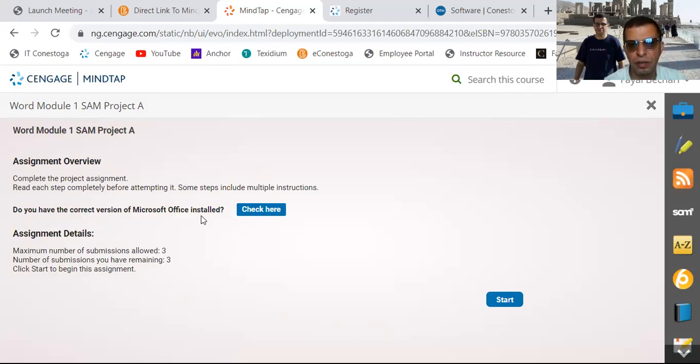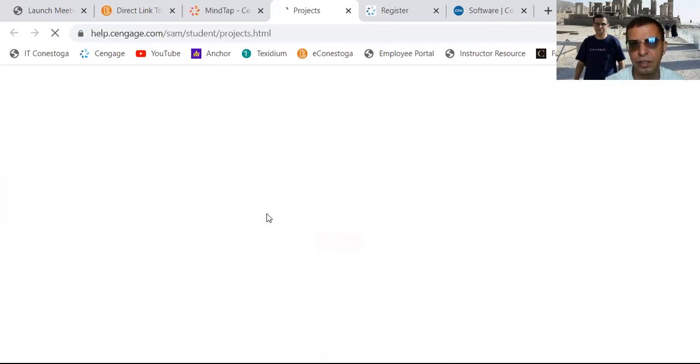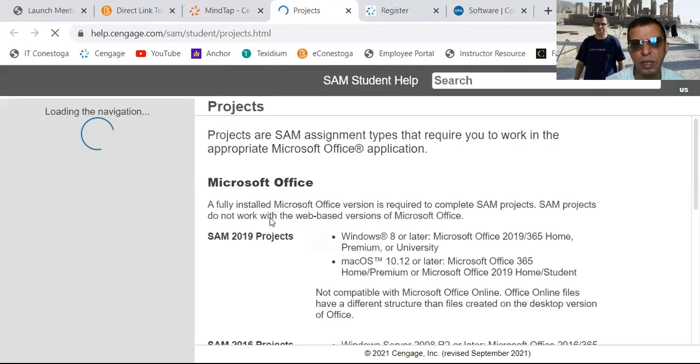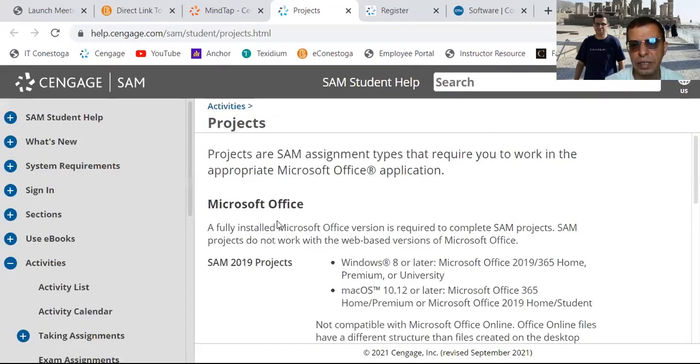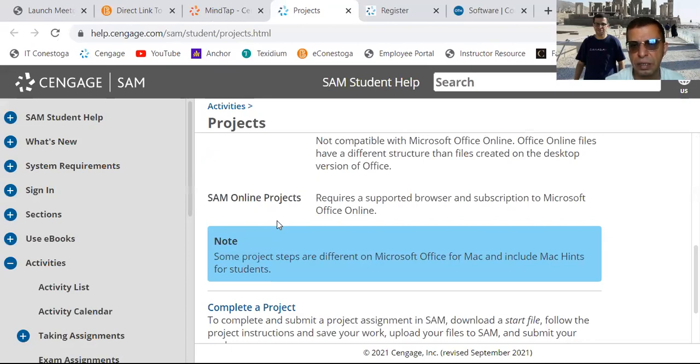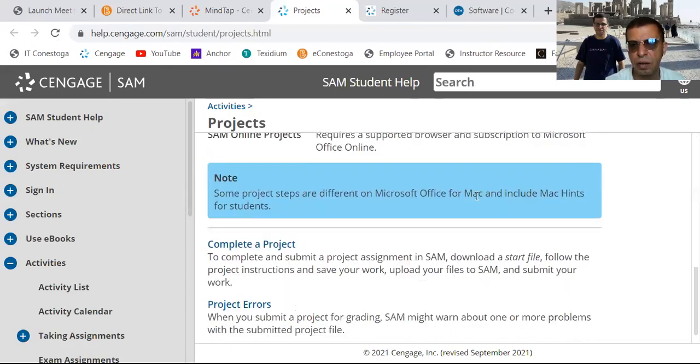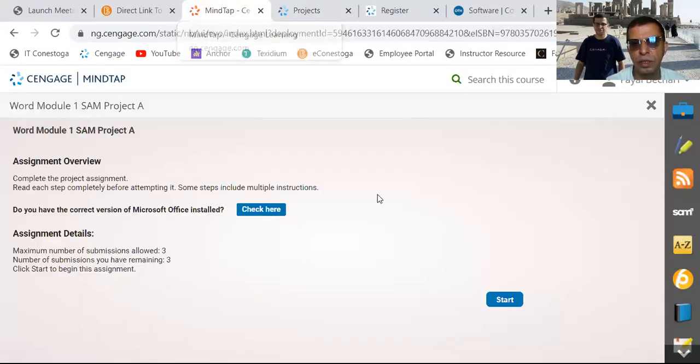Do I have the correct version installed? You can check it and you can start. When you start, what will happen? I can always check if I have the correct version installed. They're checking for me. That's one time you're going to do it. So they're telling me my system steps are different in Microsoft and Mac. So if you have a Mac, it's different.